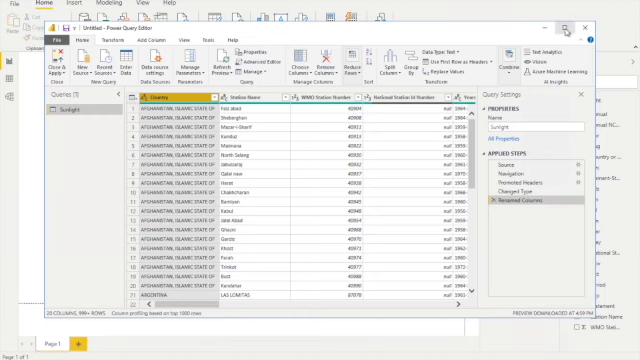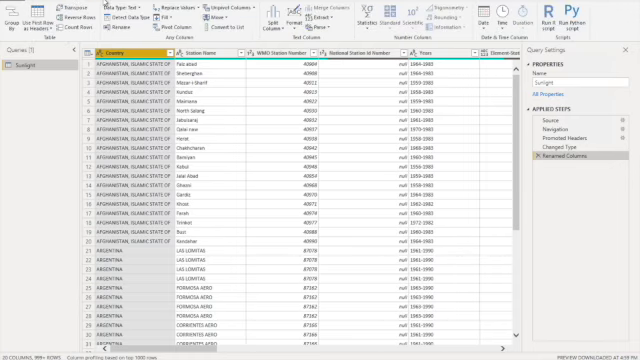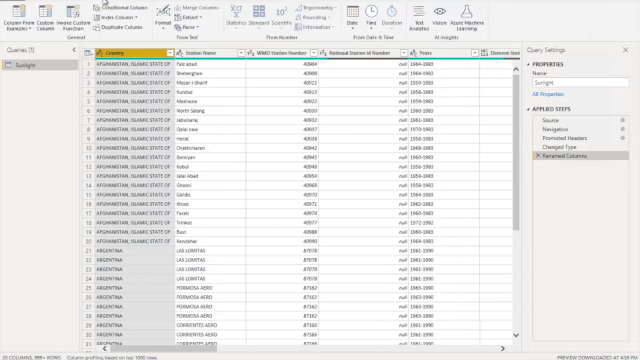I'm going to make this window a little bit bigger so I can see everything on the screen. And now we want to create that custom column. So in order to create the custom column, we're going to go to our ribbon again. This is the top, this is our ribbon. And we're going to tab over to the tab that says add column.